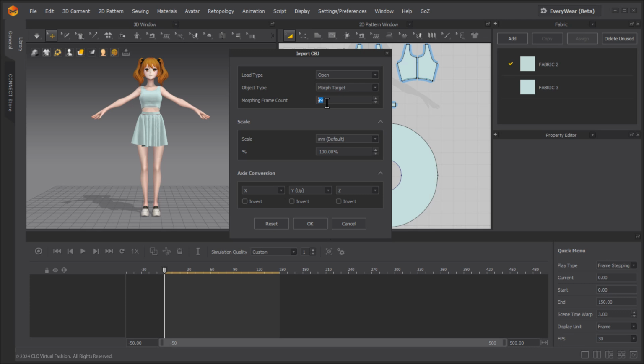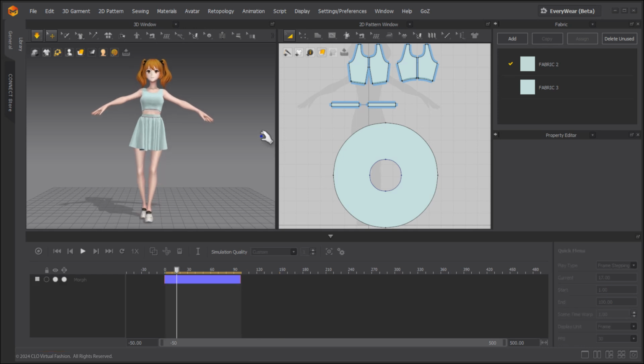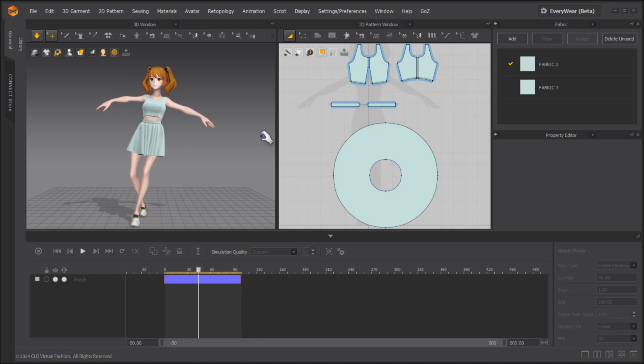Here we set it as 99. Click OK and see how it goes. The garment changes as the pose changes.